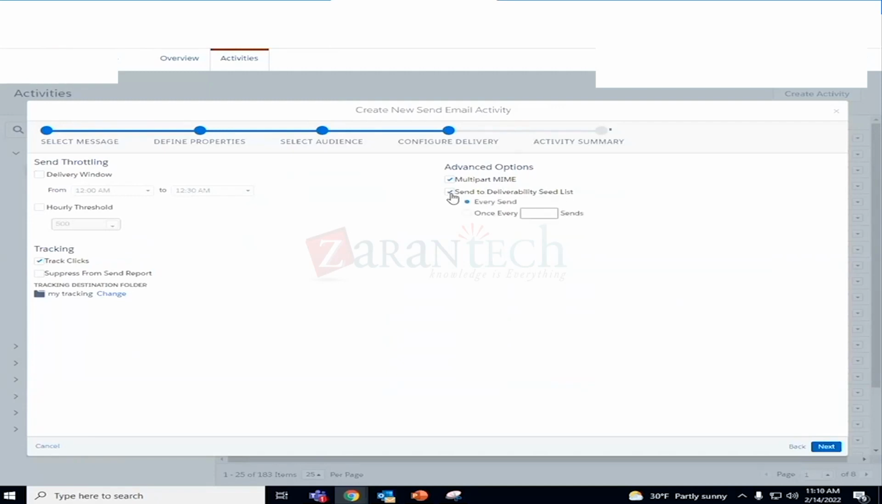Send to delivery seed list. I don't know what this is. So this delivery seed list is like some people for internal testing. Like you create a list of, suppose, 10 people who are required to test this email. Then you create a seed list. This is a backend feature actually. You won't find this in the UI of other accounts. We have to get it enabled, so this list we have to provide them. So whenever any email is sent, that email will be copied to these seed list people.